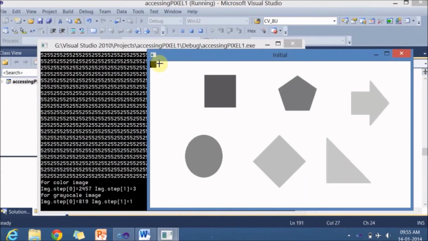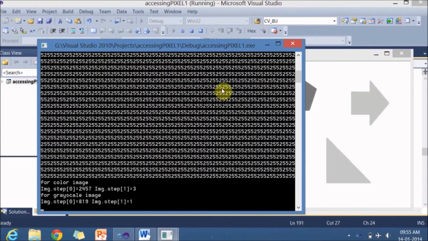So you can see a black image in the left top corner, and along with it 255 255 everywhere. And you can see for the color image, step 0 is 2457, which is nothing but 3 times 819. This is for grayscale. For grayscale, step 0 is the number of widths or number of columns, and step 1 is the number of channels. Here the number of channels is 3. So we have proved that step 0 is nothing but number of channels into number of columns.